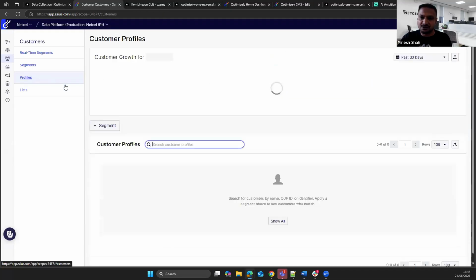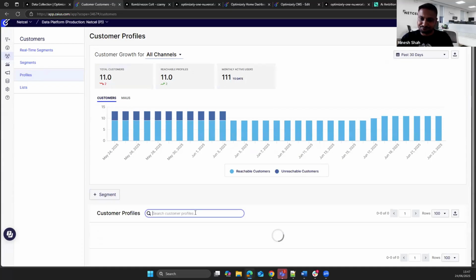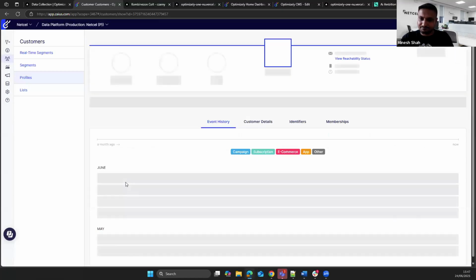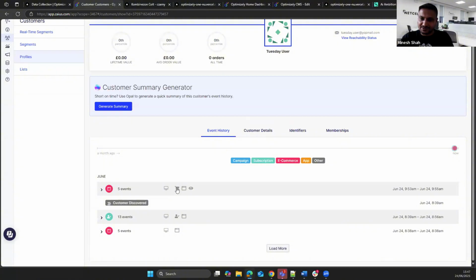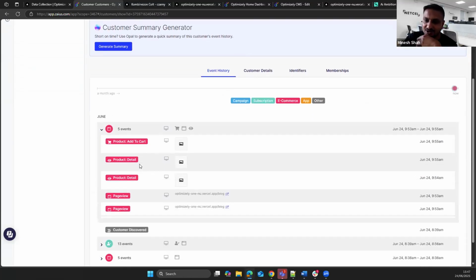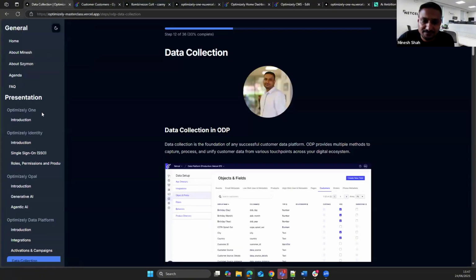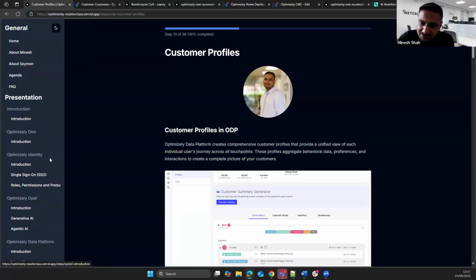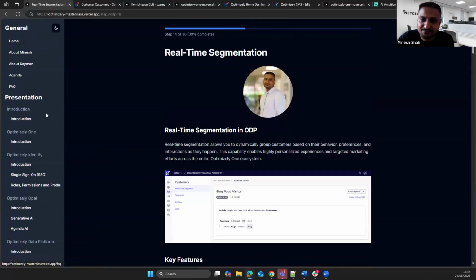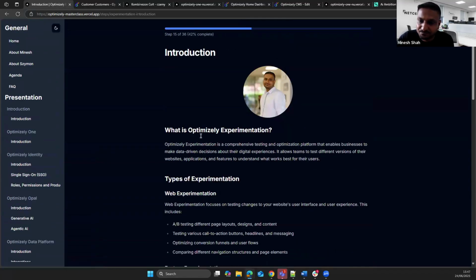So how that would look if I show you on another profile, show all. You can see that, first of all, there's a product detail view and added to cart. If I expand out the events, you'll see that I looked at a product detail view and I actioned that added to cart event. What that means now is I can do some experiments or personalizations off that information. So we've covered customer profiles and real-time segments, and we're going to move on to the experimentation platform.